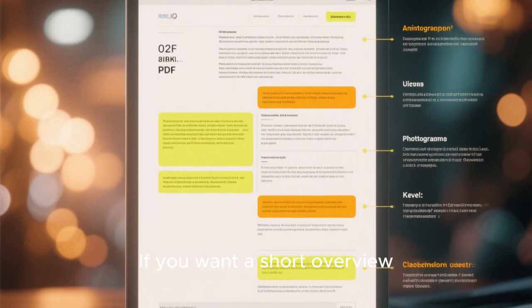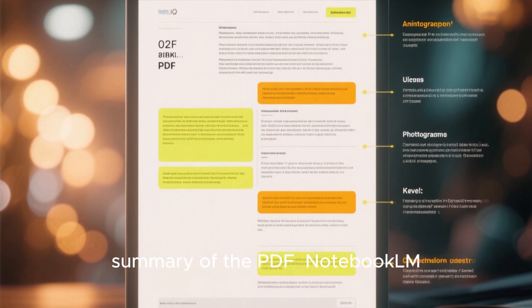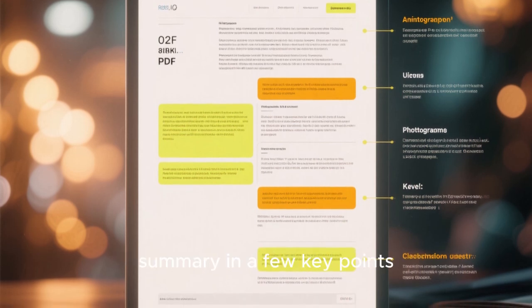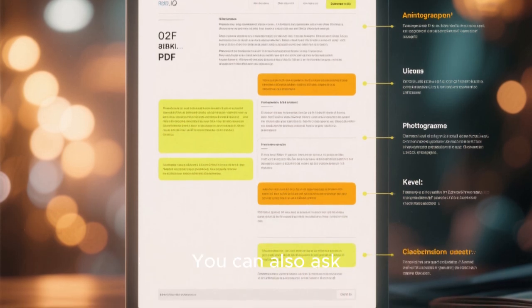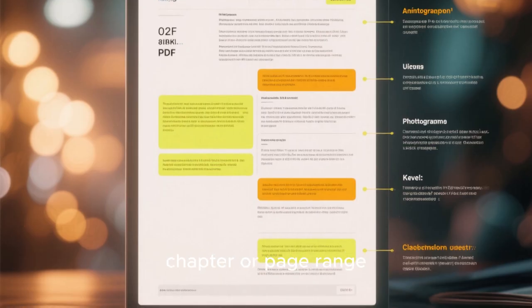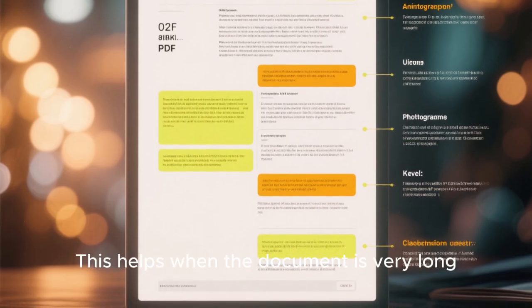If you want a short overview, you can ask for a summary of the PDF. NotebookLM can generate a summary and a few key points. You can also ask it to focus on a specific chapter or page range. This helps when the document is very long.